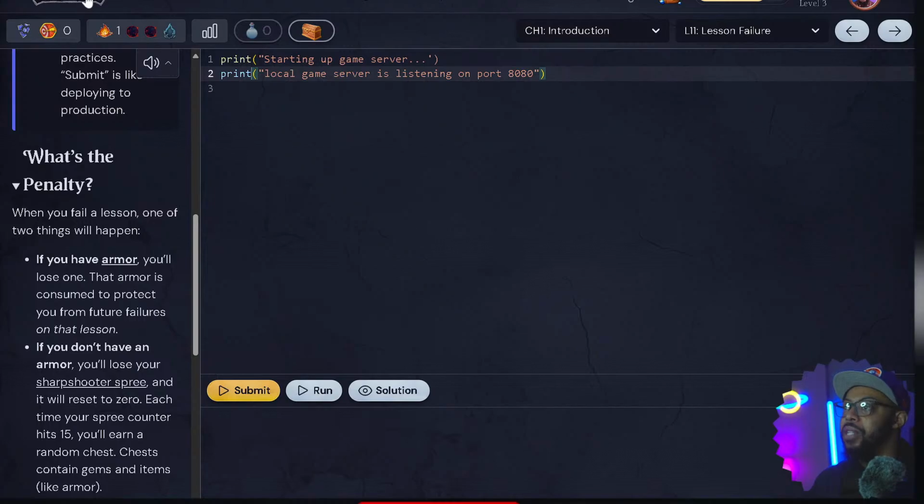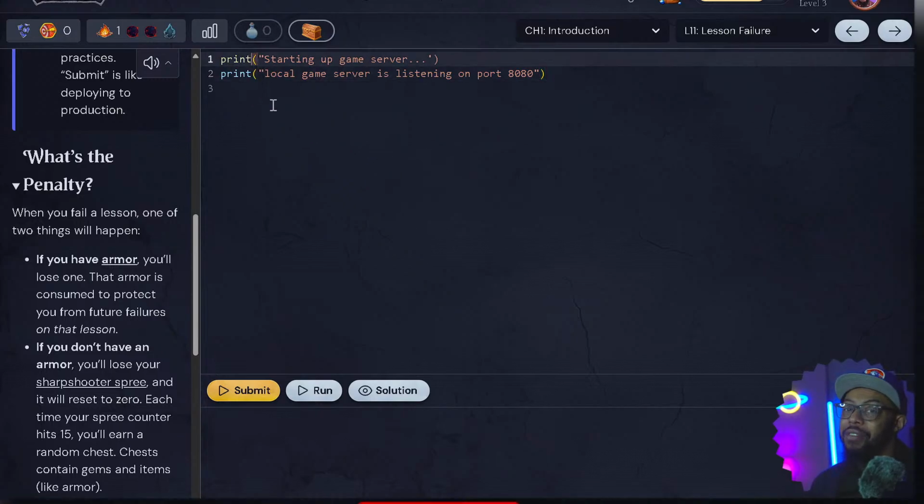But this is called boot.dev, and man, I'm loving it. This is me, because I wish I learned JavaScript like this. It was so boring. I mean, I was excited, but it was still boring. Anyway, so print.